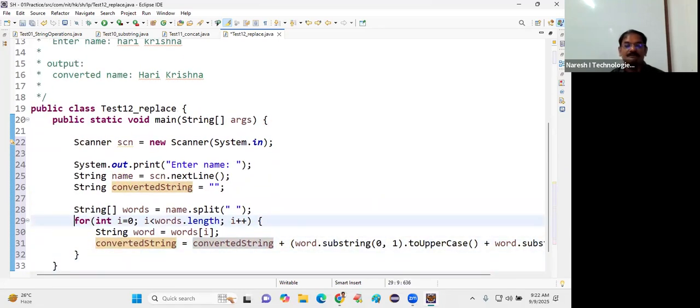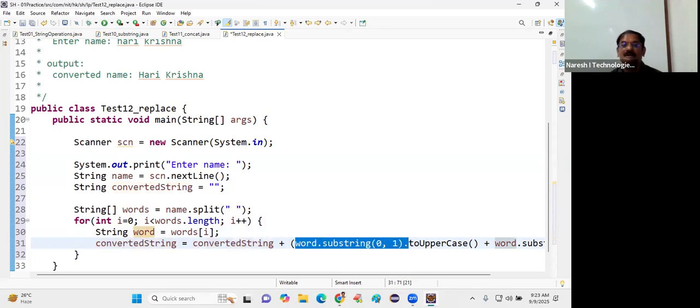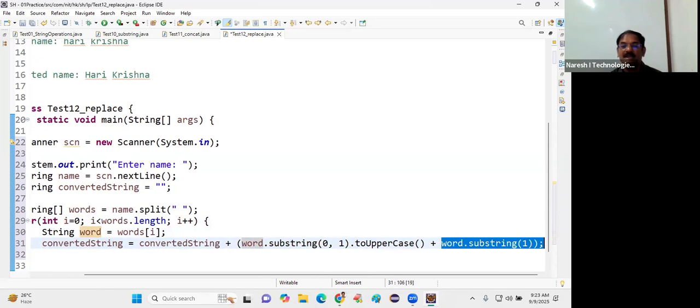Now the loop is iterated. Inside the for loop, again what are you getting? words of 1. Words of 1 is coming, what? Krishna. And now the converted string is what? Hari. Okay. Plus word dot substring of 0, 1. What is coming? K, converted to uppercase, plus word. What is that word? Krishna. Inside Krishna, I am taking characters from 1 onwards to n. That means except K, the remaining comes. So now this line forms capital Krishna and attaches it to the converted string. What is the converted string? Hari. But there is a small problem here.